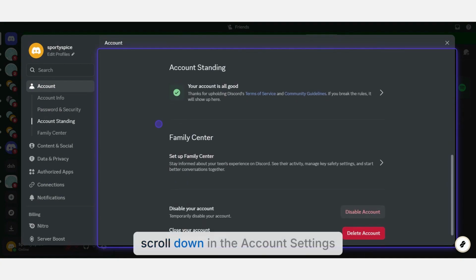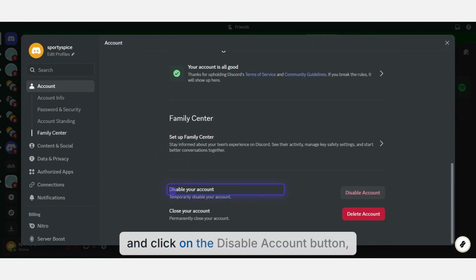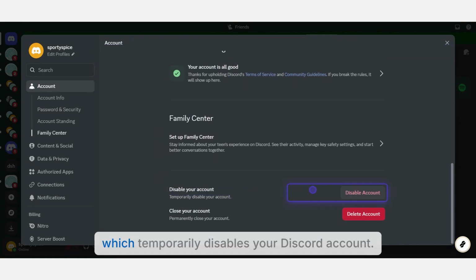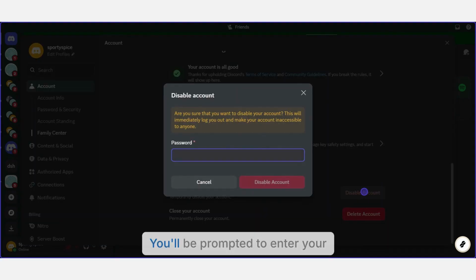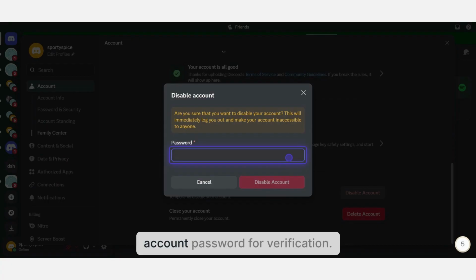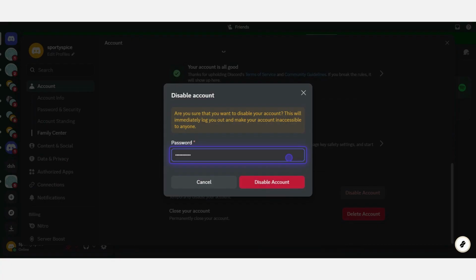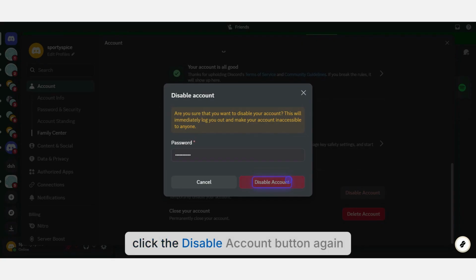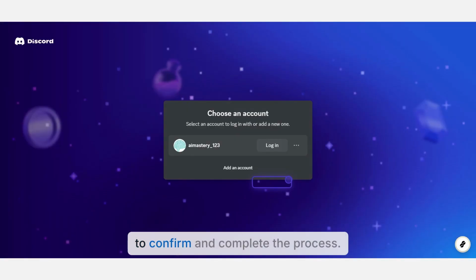Now, scroll down in the Account Settings and click on the Disable Account button, which temporarily disables your Discord account. You'll be prompted to enter your account password for verification. Finally, click the Disable Account button again to confirm and complete the process.